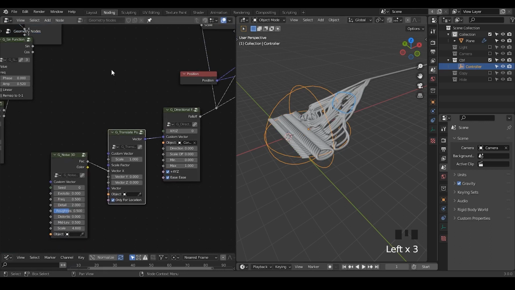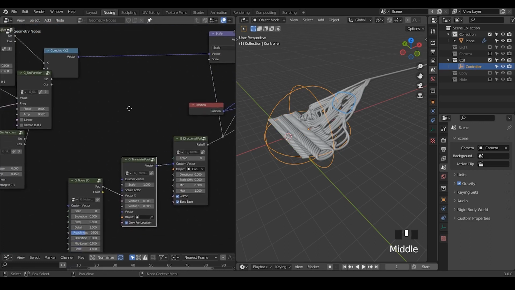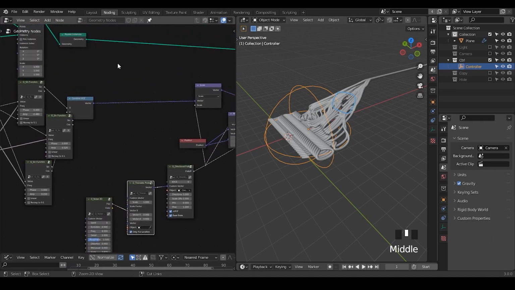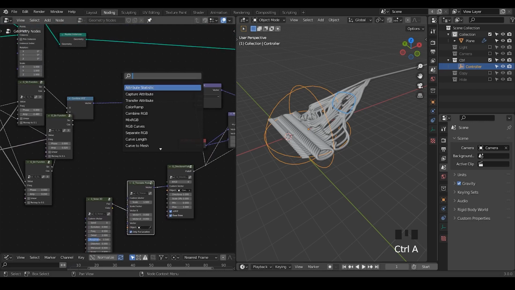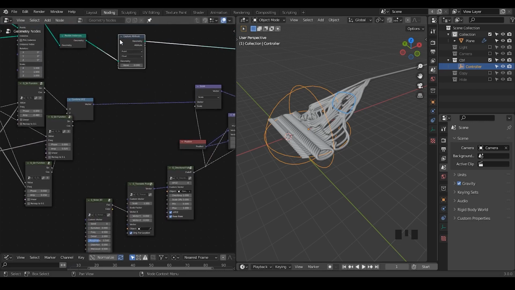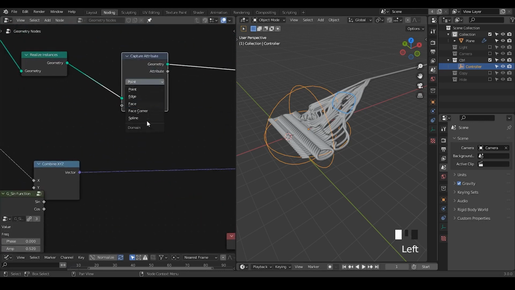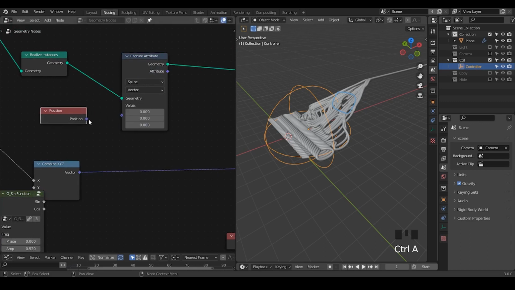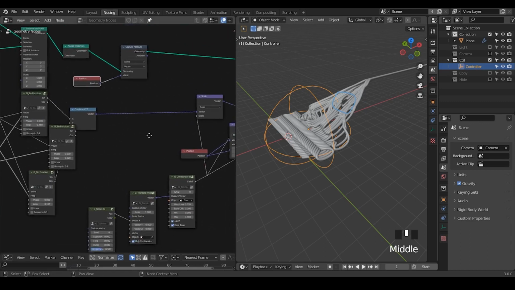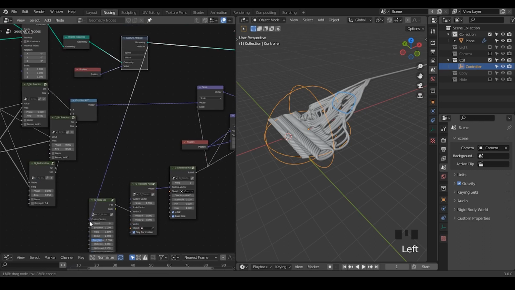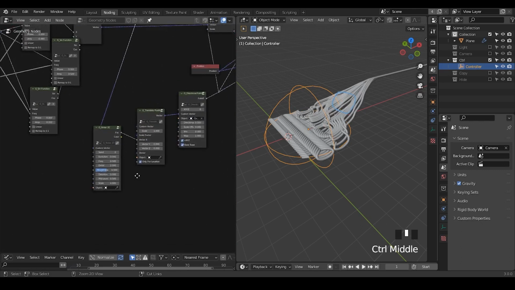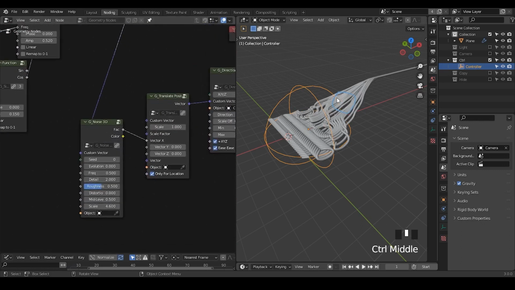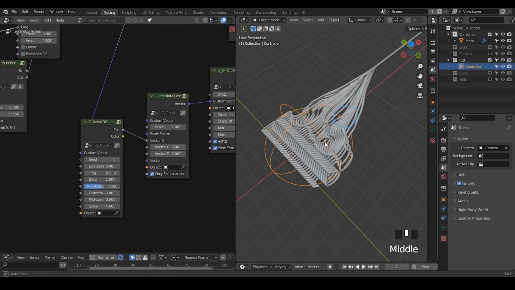So basically, the idea is I want to offset each line instead of each point. So here, let's take a capture attribute. And I'm going to capture spline. We can capture a vector, take the position, and plug these attributes to the custom vector. So now we eliminate the jagginess while keeping this kind of offsets.